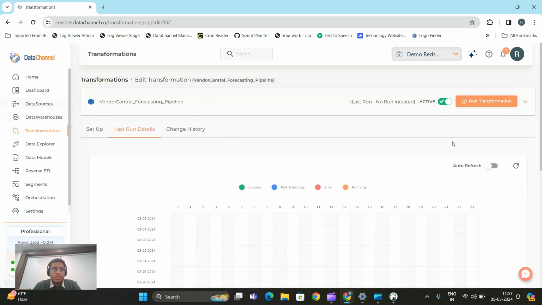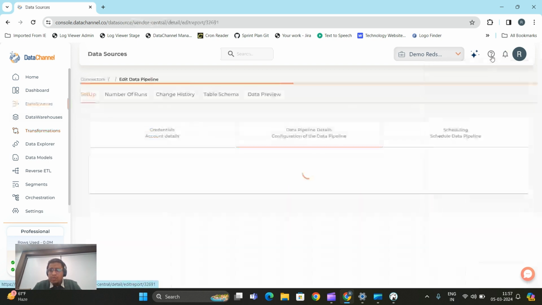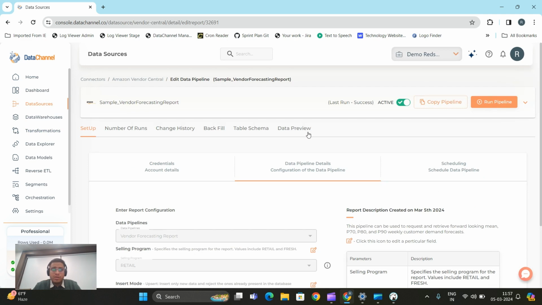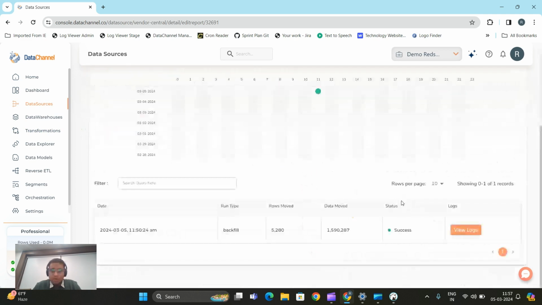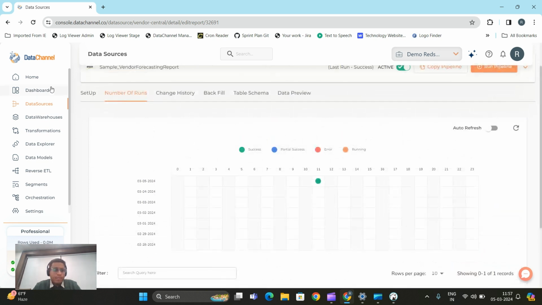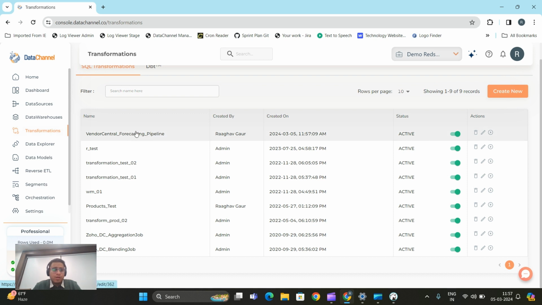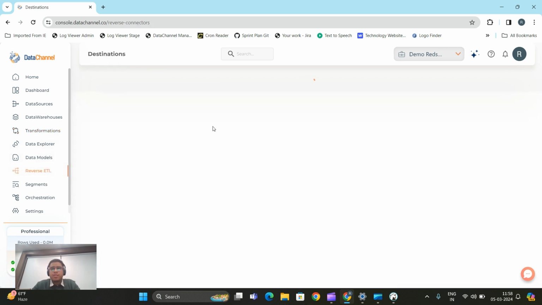For now, let's just check if our configured pipeline has run successfully. I think it has, since we toggled notifications on success as well. So I think this has completed the run. And you can see it has moved around 5,280 rows, which is all right. We have a transformation now configured. So I'll not run this for now. I will use orchestration to call this transformation. We'll get to that part later. The third feature that I was talking about was reverse ETL.